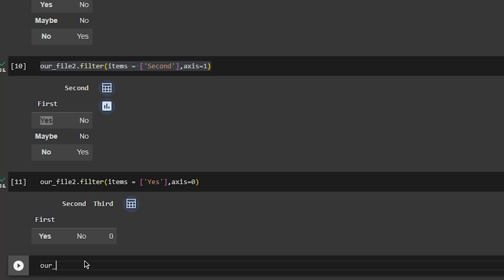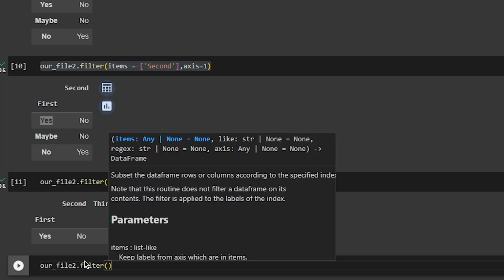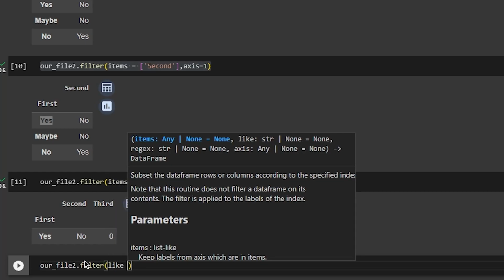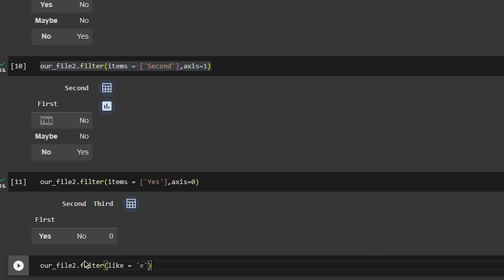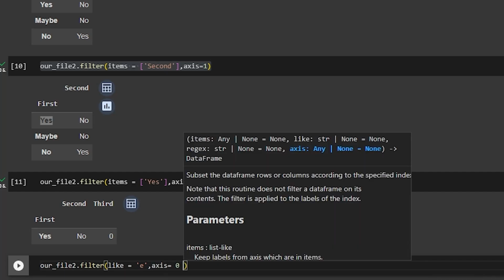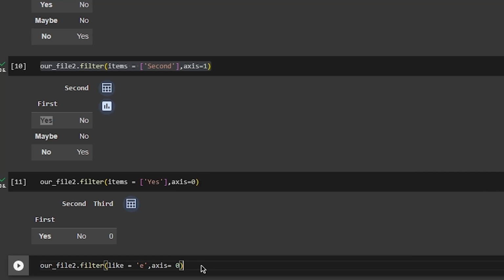Now, let's say that we have our file 2, and we want to filter like we did in the previous section, where we want to filter by using a character here. So we can use the attribute like, the argument like, and equal it to a character. So again, we want to use axis 0 because we want to do this for the rows.